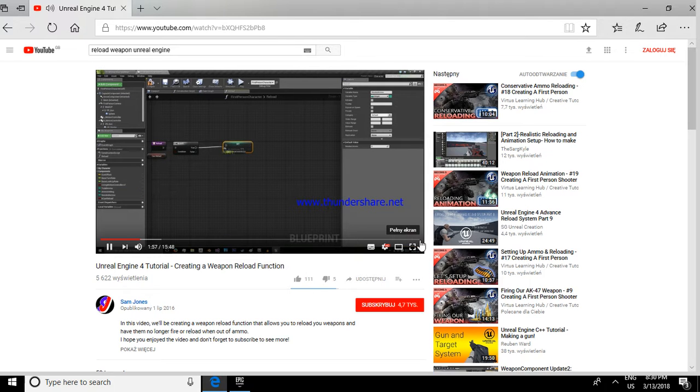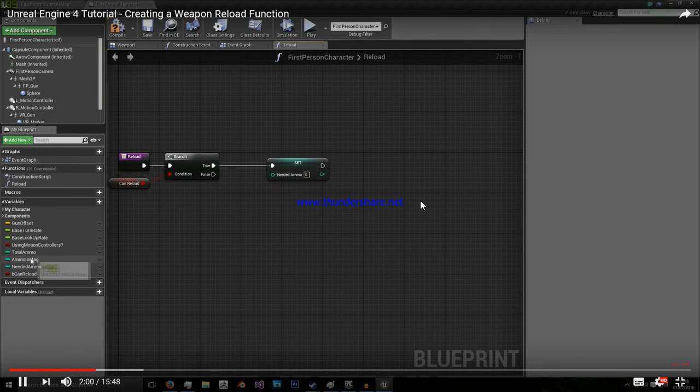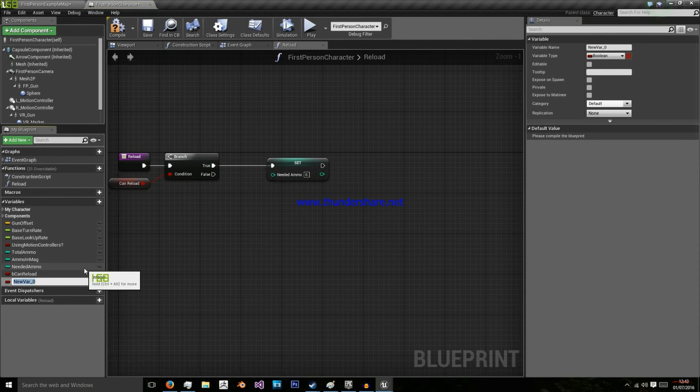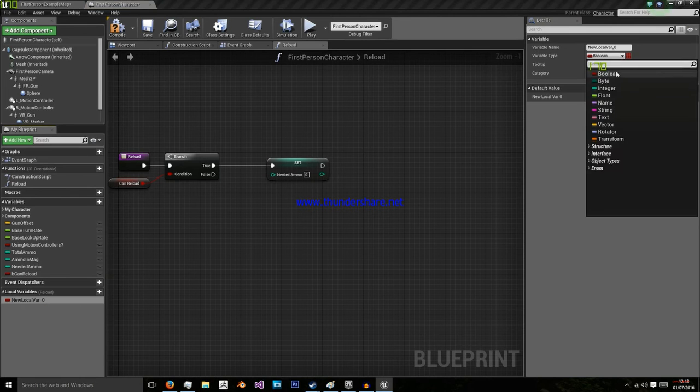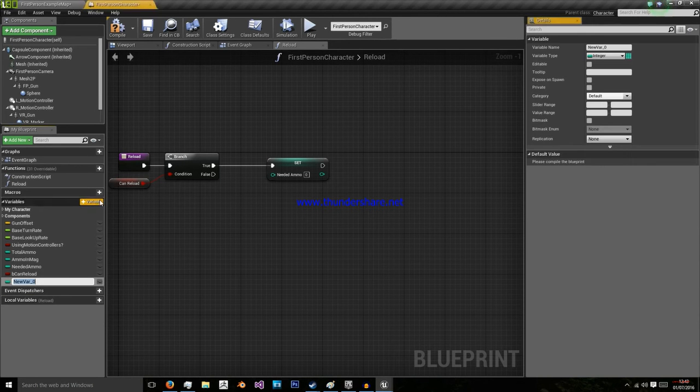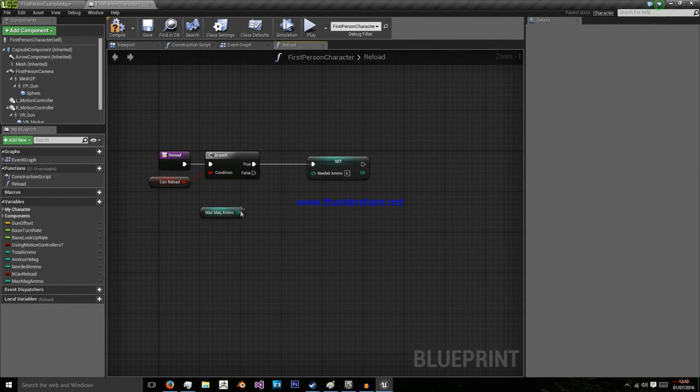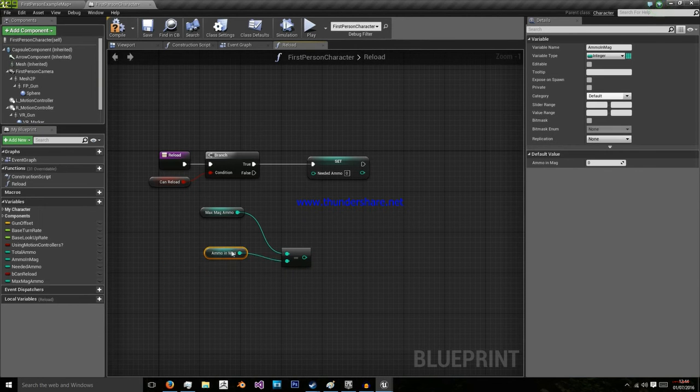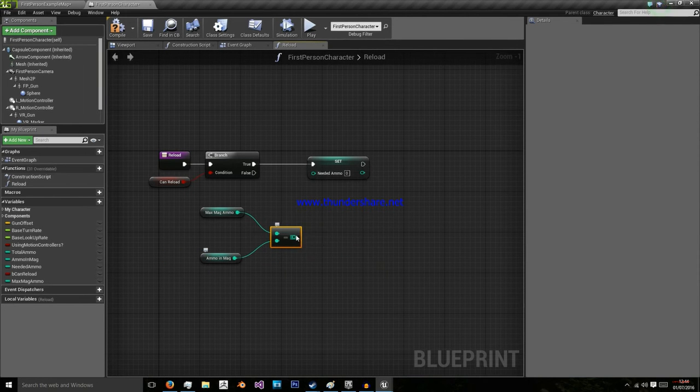So we're going to set needed ammo equal to, and we're going to need another final variable, which I'm going to actually put in local variables. Now, I'm going to get another final variable saying max mag ammo. So this is the maximum ammo that can be in the mag, and we'll set this with a default value of 30. So my max mag ammo minus my ammo in the magazine is the ammo we need to equip.